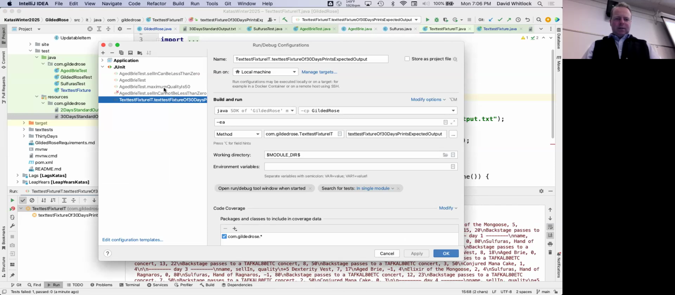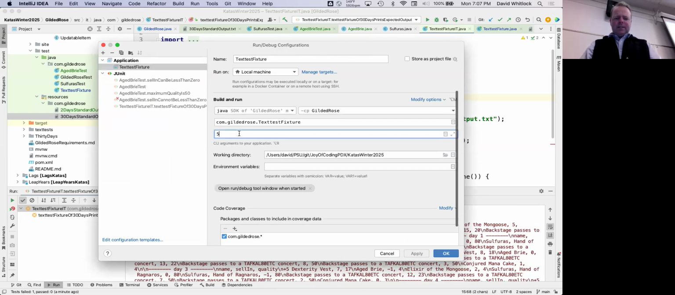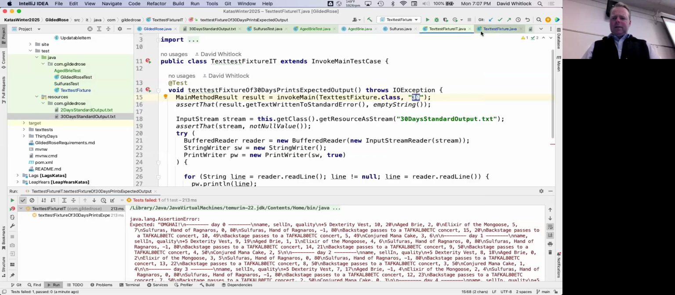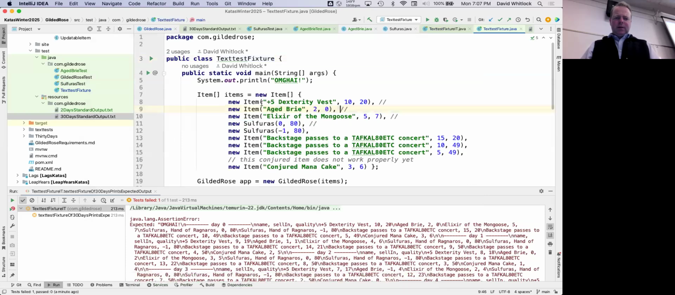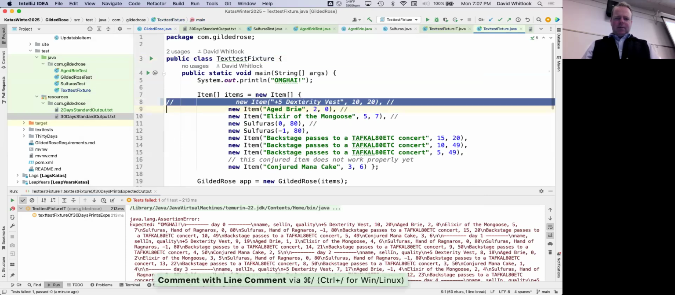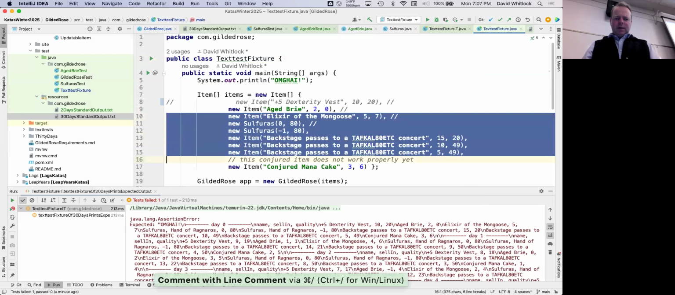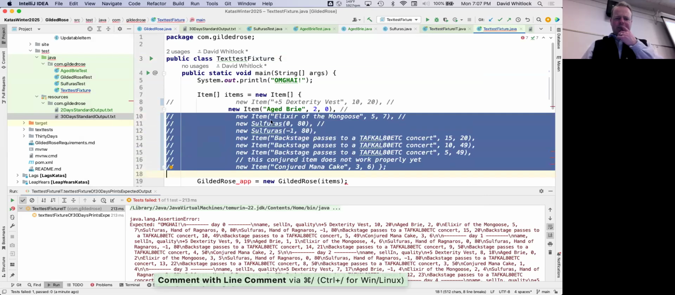So I want... no, that's not what I want. I want to run configurations. This application, here it is. So I want 30 days here, but I want the Gilded Rose to only contain 3. And I don't want to use age 3 anymore over here because I'm taking the snapshot. I'm going to comment out all of these.